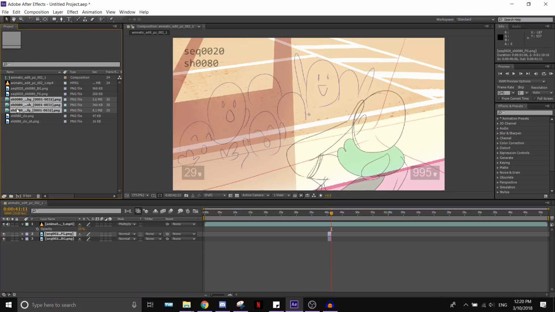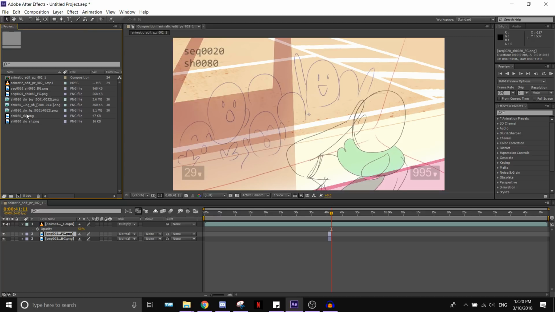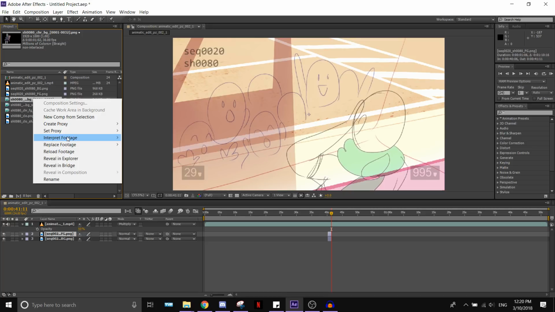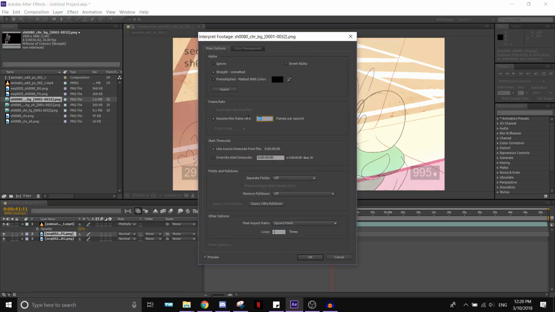so these are PNG sequences. As you can see here, my animatic and the intended frame rate is 24, so I have to match these to that for them to read correctly. So let me see if I can do it all at once. You can't. Okay. So one at a time, I'm gonna go into interpret footage main or Control-Alt-G. And here I set the frame rate to 24.